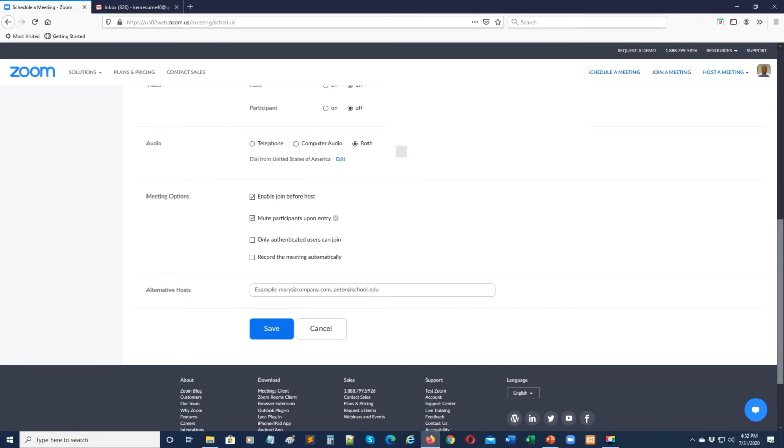In this section, this is the audio section. You can choose whether your participant joins the meeting by phone or by computer audio or both. I recommend that you keep both selected, so that if your participant does not have a computer, they can always join in by phone.